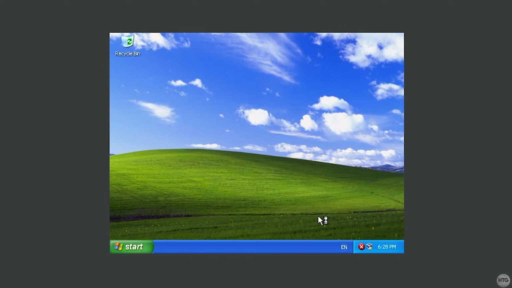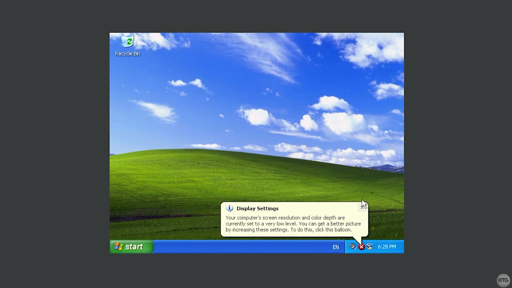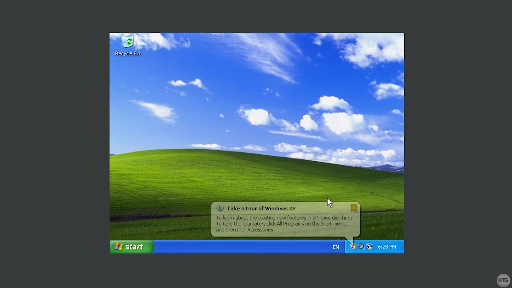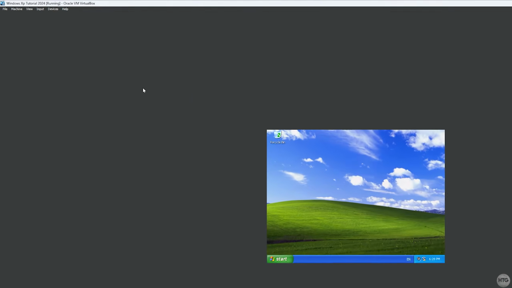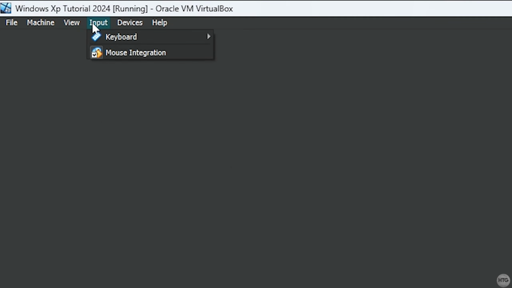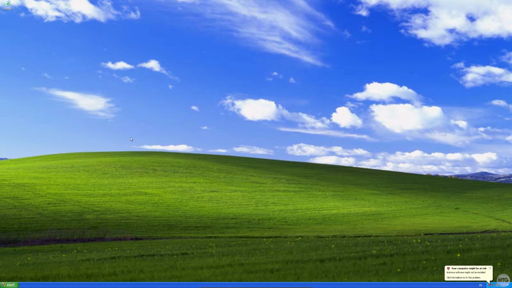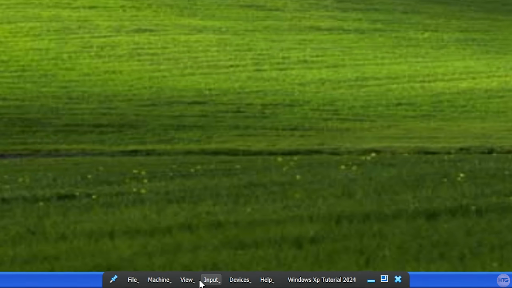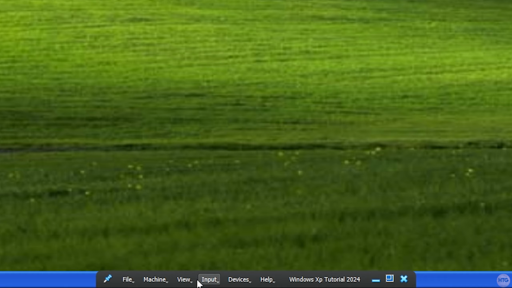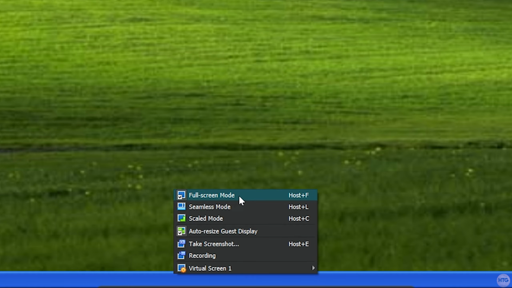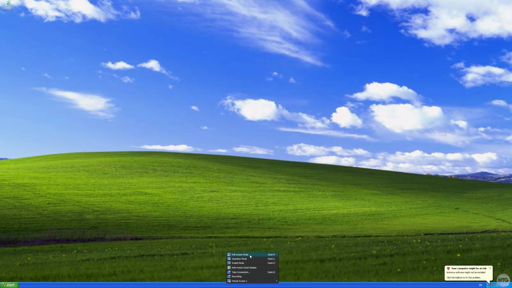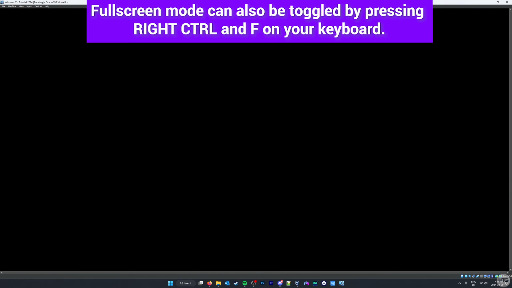Once you're back in your VM and have Guest Editions installed, we can now try and full screen our virtual machine. To do so, click on View at the top of the screen, then select Full Screen Mode. If prompted, click Switch, and your VM will now be full screen and take up the full resolution of your monitor. To exit full screen, you can hover your mouse at the bottom of the screen to bring up a toolbar, then click View and select Full Screen Mode again. Alternatively, you can toggle full screen mode by pressing the right control key and F on your keyboard.